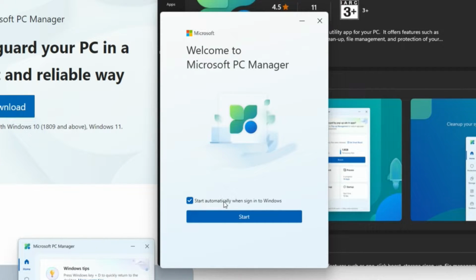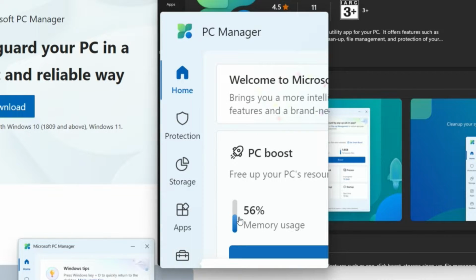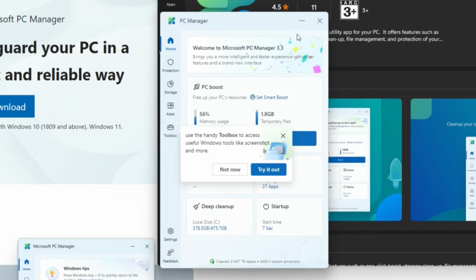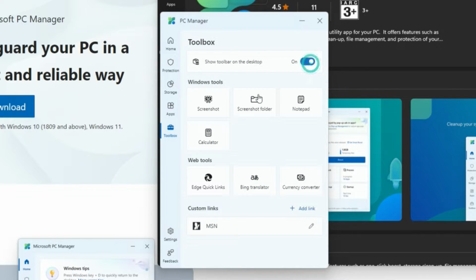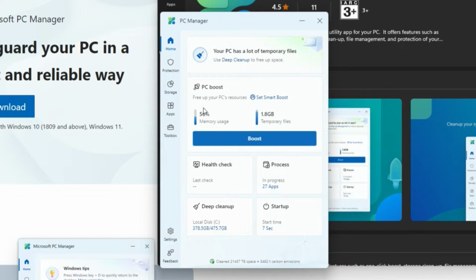Okay, so start automatically when it signs in. Let's try that. Okay. So welcome to the Microsoft PC Manager 3.3 experience. Use this handy tool to access. Okay, let's try it out. Let's put it on the taskbar. So these are the toolbox. Let's go to home. PC boost.